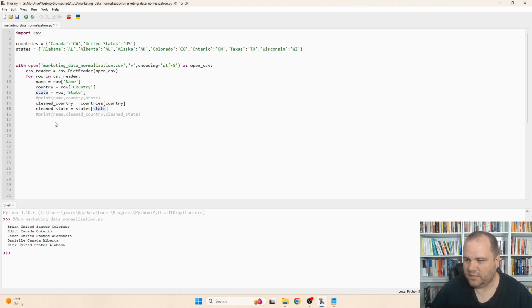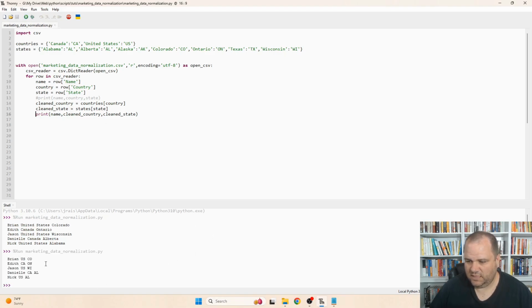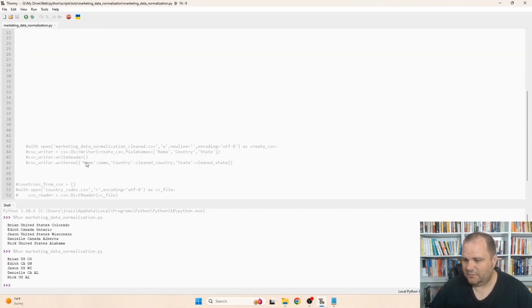So now let's run that, and I'm going to print out, so now I'm printing out the name from up here, but now instead of country and state, I'm printing out cleaned country and clean state. And we'll see that that did exactly what we wanted. So now everything is looking very nice here, and we're set to go. But all we did here was print these values. It doesn't do us much good. We actually want this written to some sort of a file. So we can do that as well. I'll come down here.